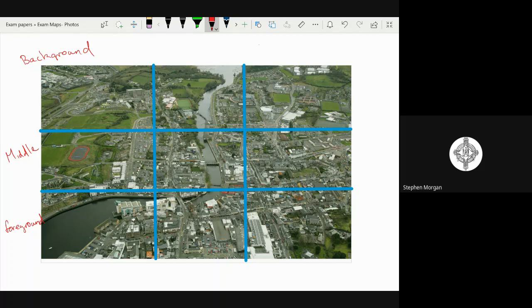Okay, and we always label these things as the left, the right, and the center. So I have the left background, the left middle ground, the left foreground. Okay, I have the center, the background center, the middle center, and the foreground center. And then I have the right background, the right middle ground, and the right foreground. So that's how I always figure out the location on an aerial photograph.